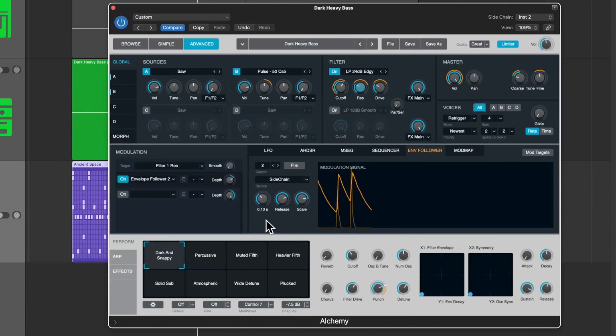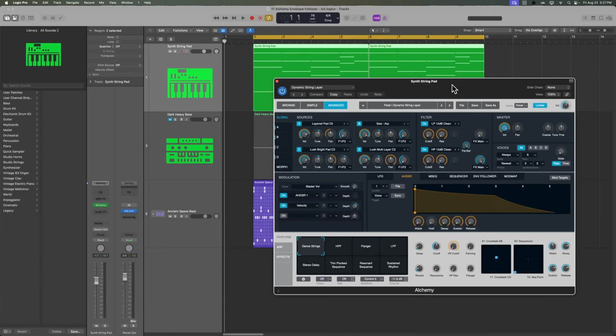The only thing you can't do is you can't have multiple sidechain inputs. That would be really cool, but Alchemy does not have that yet. Okay, let's mute the bass and let's move on to the synth strings.